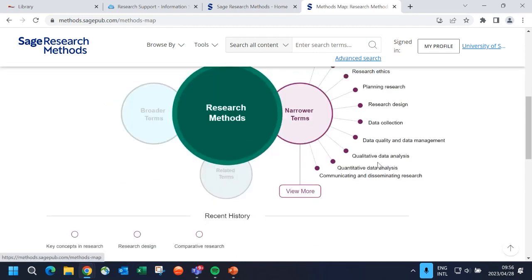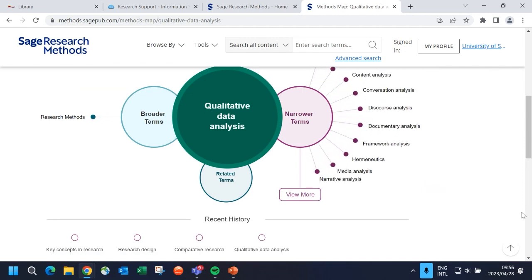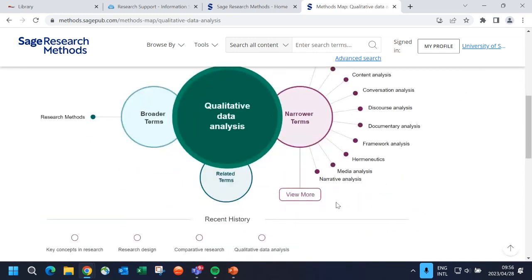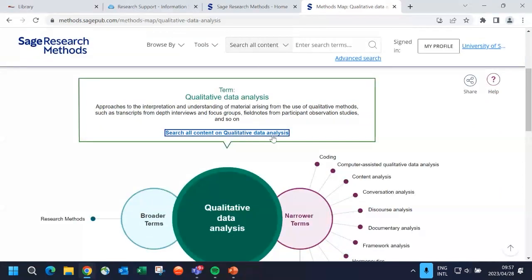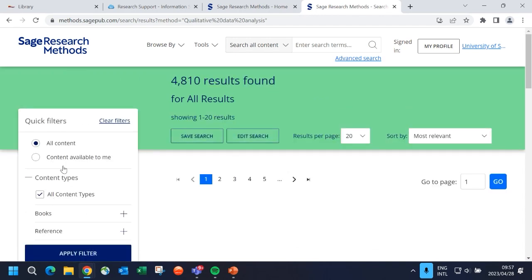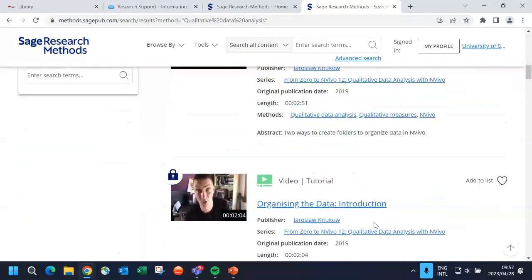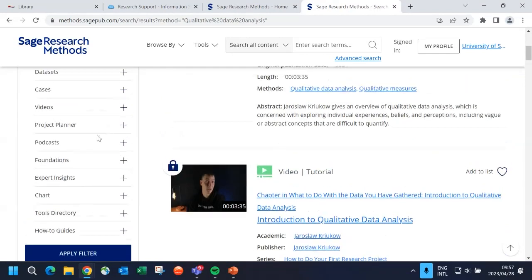I'm going to look at qualitative research method. And for the qualitative data analysis research method, you get an explanation of what it is. If you want everything on that, you click here. But if you are interested in the components, each and every component of qualitative data analysis, you can just go and open all of them, which is big, of course. And you limit according to the content that you want to look at. And unfortunately, most of the videos we don't have access to.